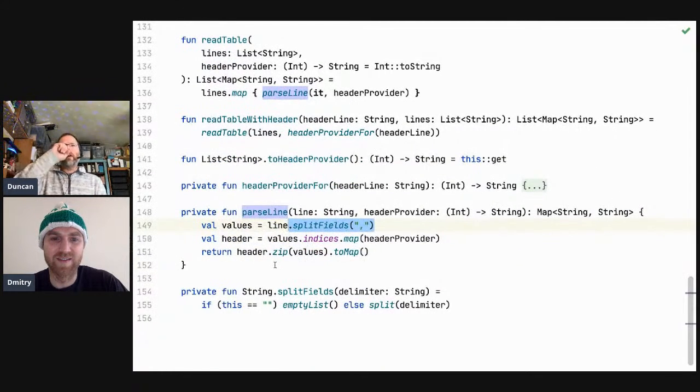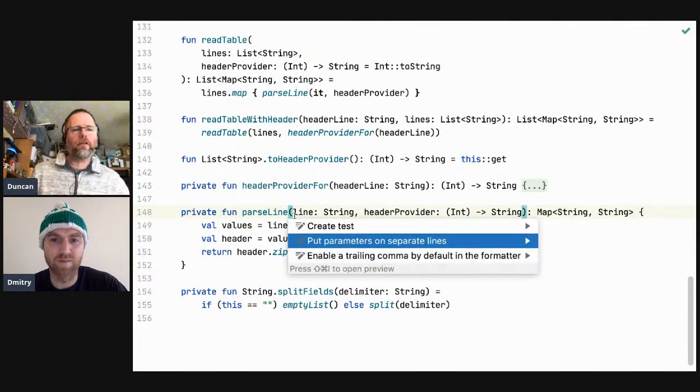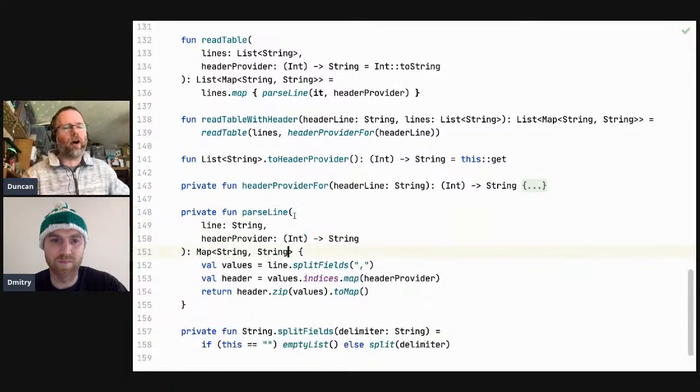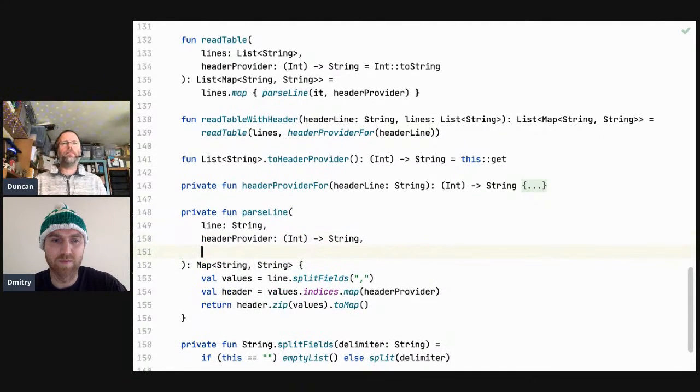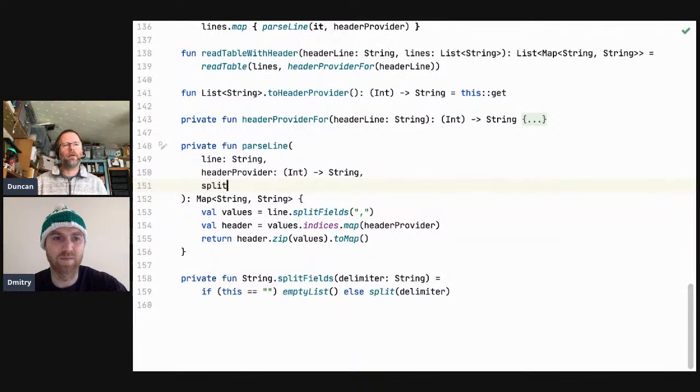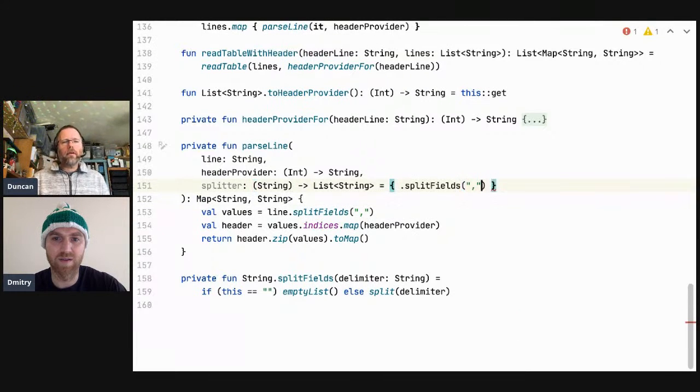So what we're going to do, I think, is we're going to say that the act of parsing a line is string to list of string. So the thing that we want to pull out is not the comma character, but the parser, the splitter. Let's call it splitter, maybe. It's a function which does string to list of strings, and its default implementation is that. Right? Yes, we can do that.